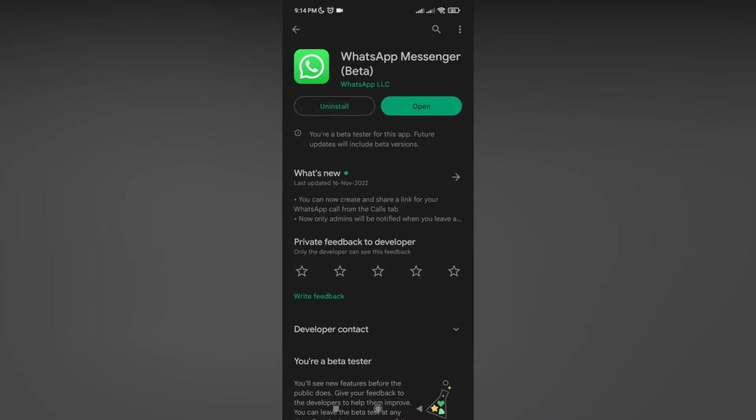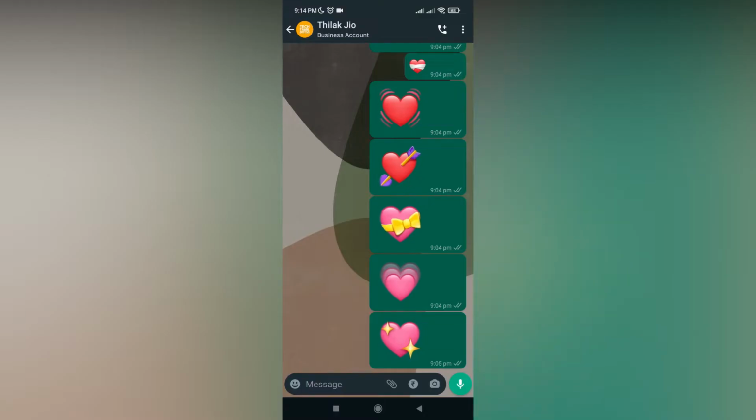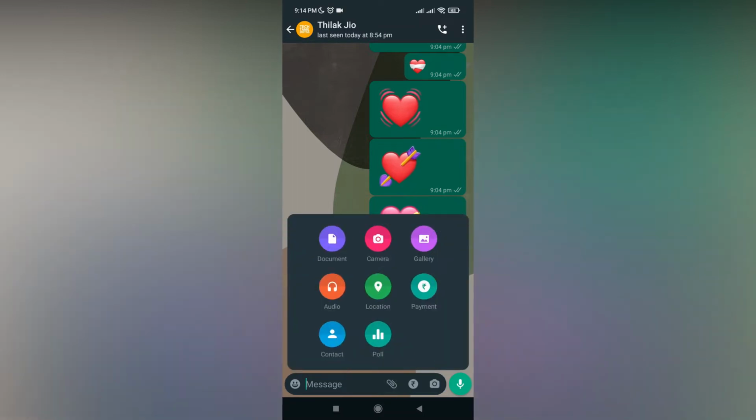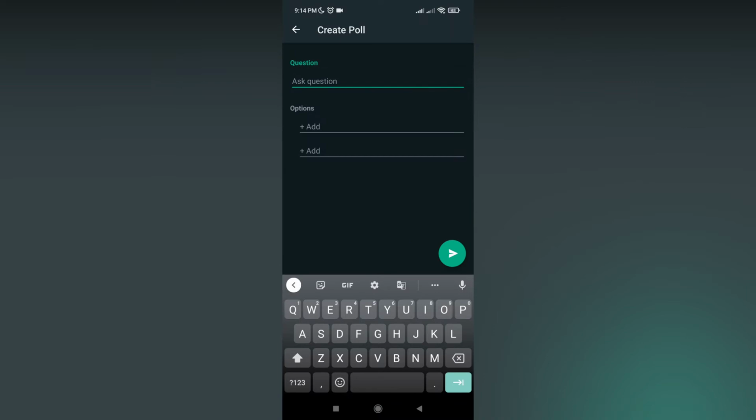So first, update your WhatsApp to the beta version or wait for your normal WhatsApp update. I have my beta version updated for creating polls. So just select the media. You can select the poll option at the bottom, and you can ask any question in a group.